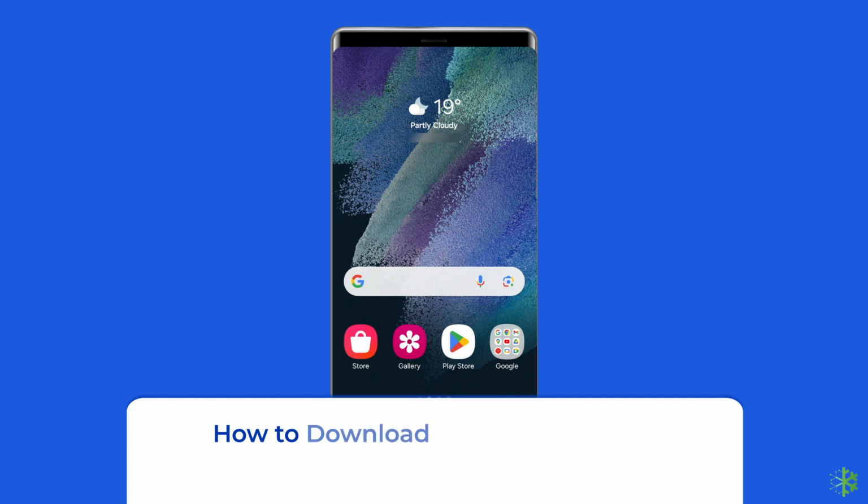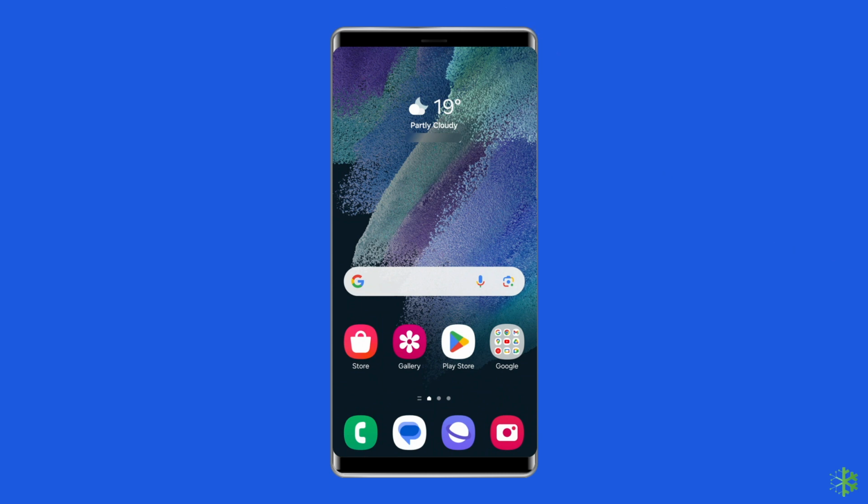Method 3, how to download themes from the Galaxy Store. Themes help make your device yours. They can really change up how everything feels. Themes don't just change the wallpaper, but also icons, fonts, menu and app colors, and more.